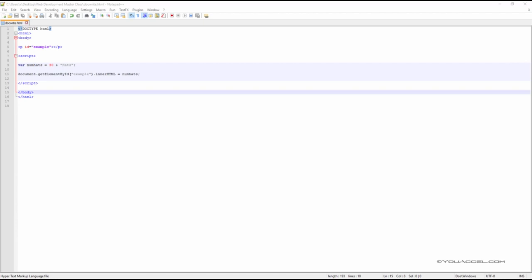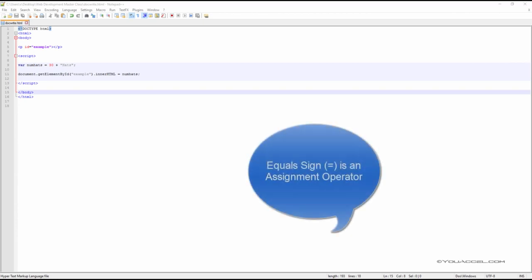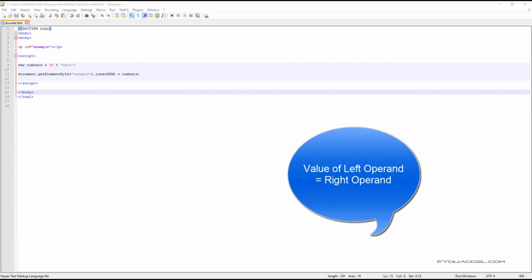In JavaScript, the equal sign is an assignment operator. This sounds more confusing than it is. It just means that the value of the left operand is equal to the right operand. In the equation x equals y, the equal sign assigns the value of y to x.